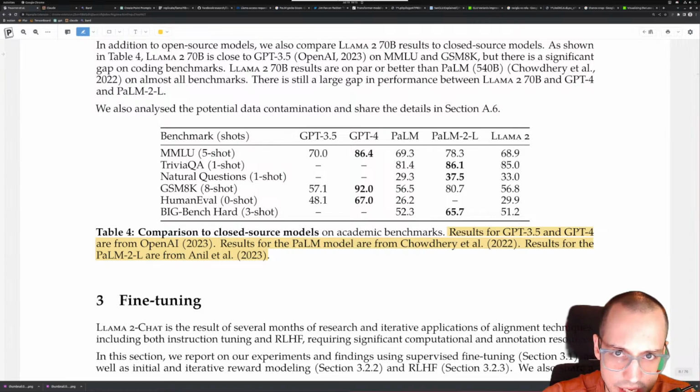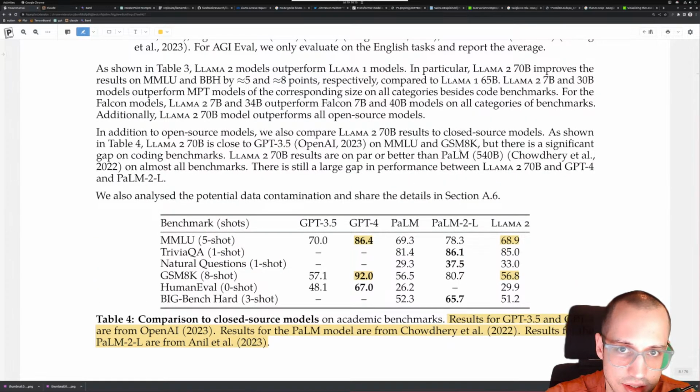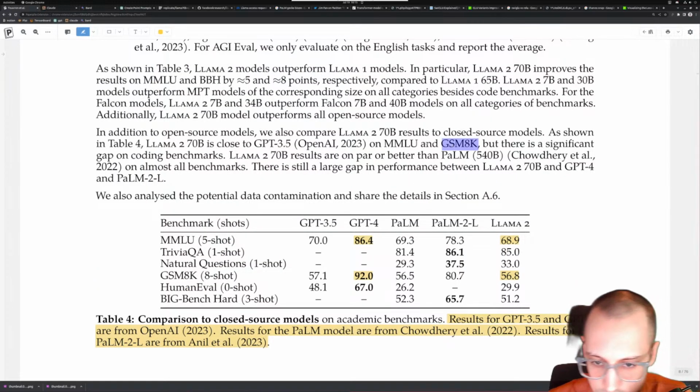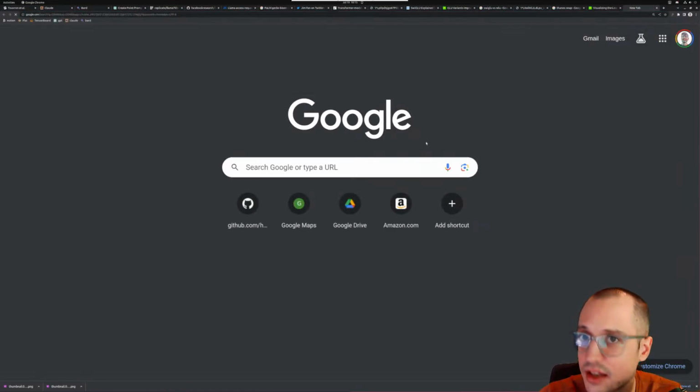MMLU, TriviaQA. Wow, this actually seems like the worst score here. MMLU. GPT-4 kind of blows everything else out of the water. But Llama 2 is about on par with PaLM and GPT 3.5. GSM 8K. Damn, that one's a huge difference as well. What is GSM 8K?